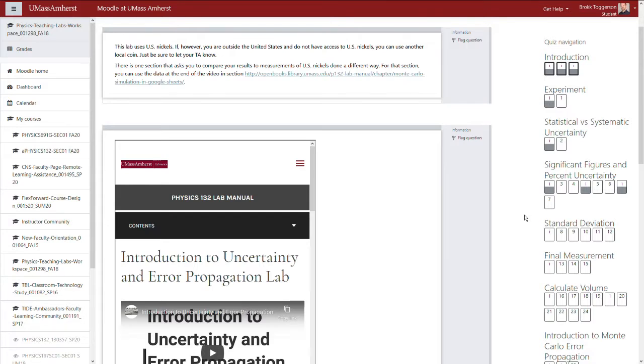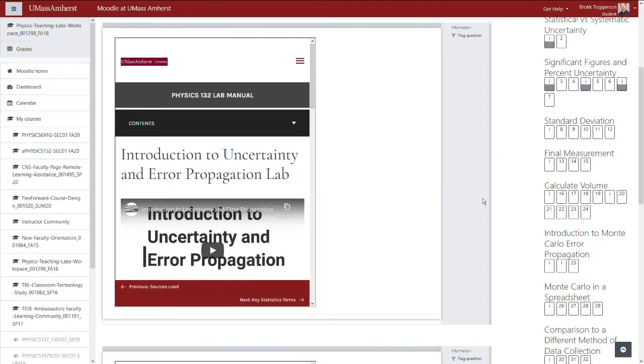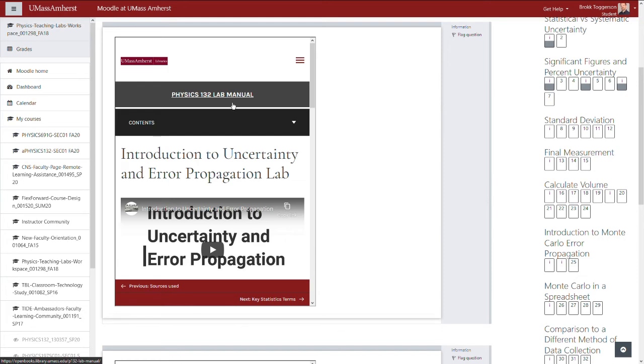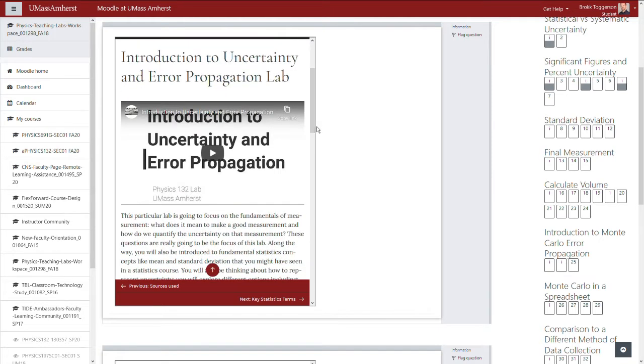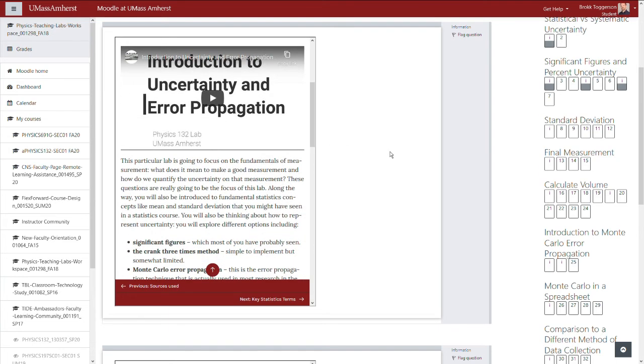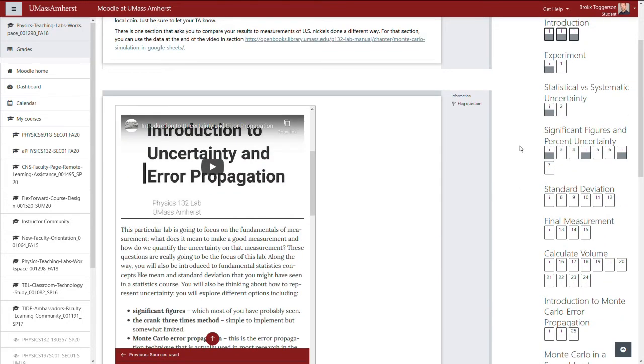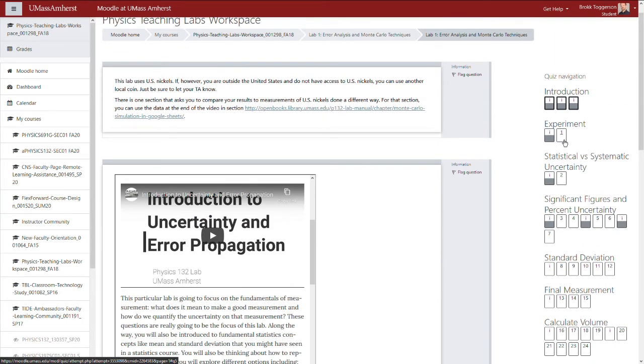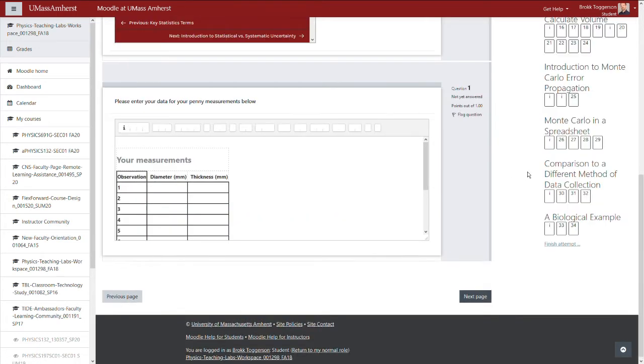Here I've opened the first lab, and this is what you'll see. You have the exact same content as the lab manual embedded directly within the lab itself, so you can do it all from the Moodle quiz if you like. You can either watch the video or read the text, whichever method works best for you. Okay, and then what else is in here? You can see there's information, and then there are also questions in the lab. You're free to navigate however you want, so you can jump to a different page and go back and forth.